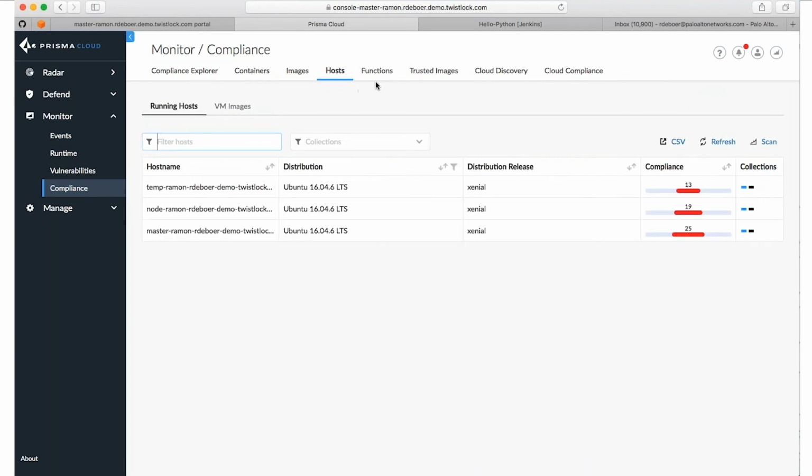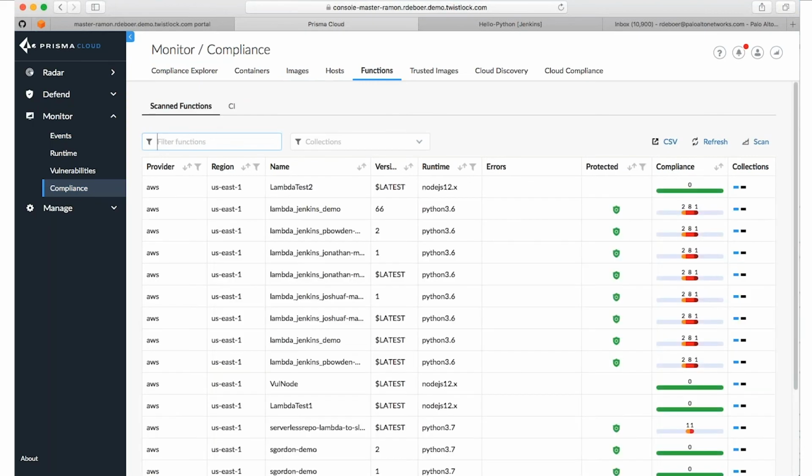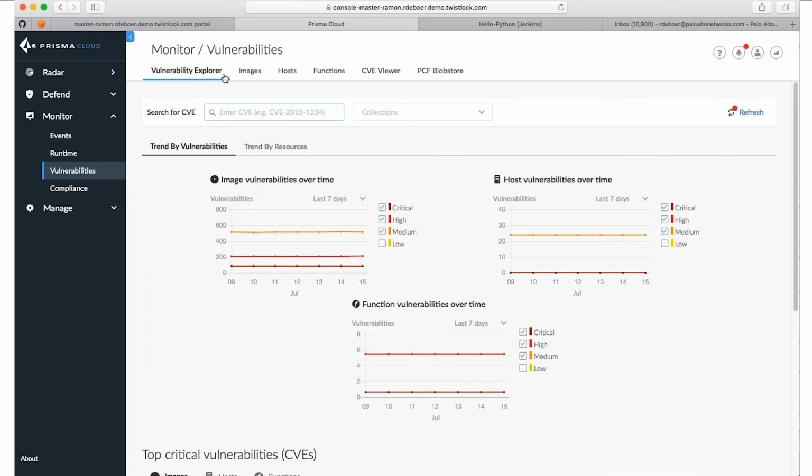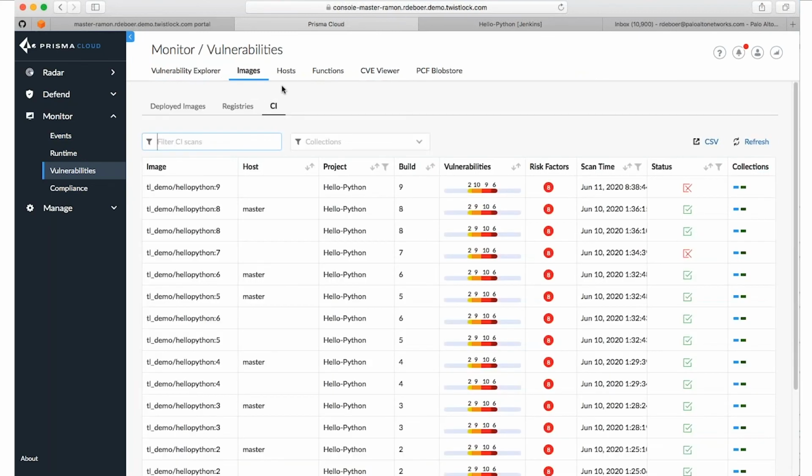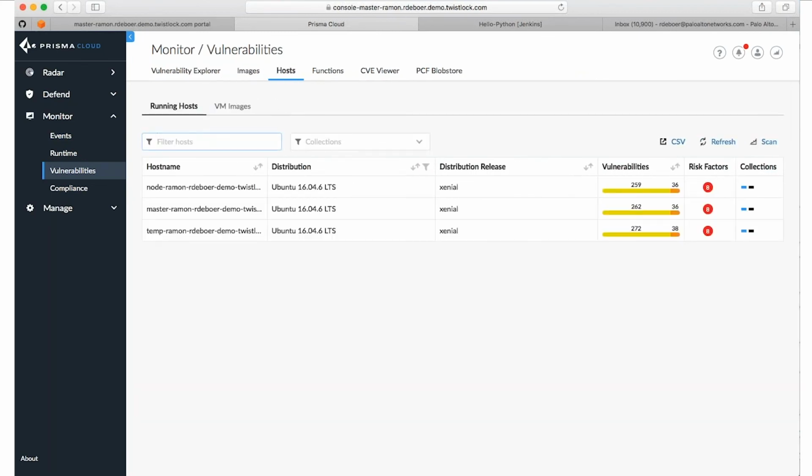From a functionality perspective, there is no difference between a compliance and a vulnerability check, right? Because we do that also on the images, on the hosts. We show you everything.